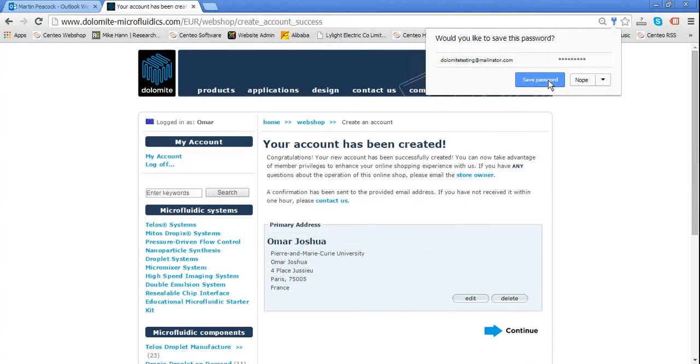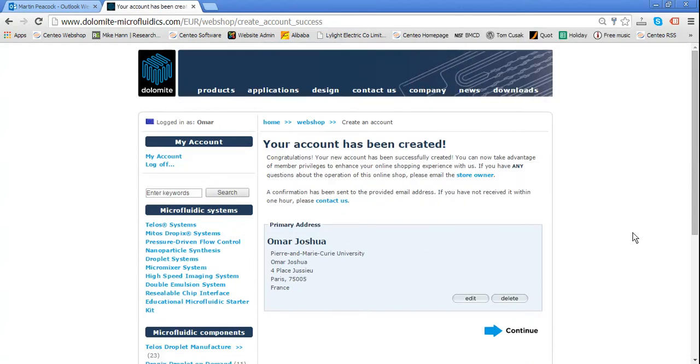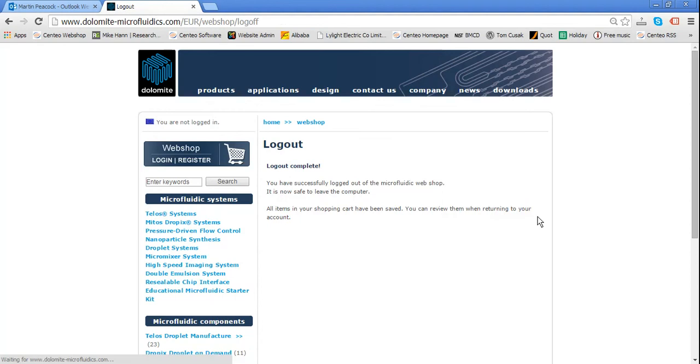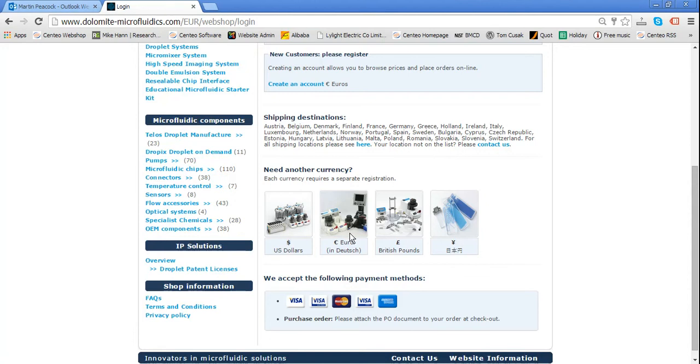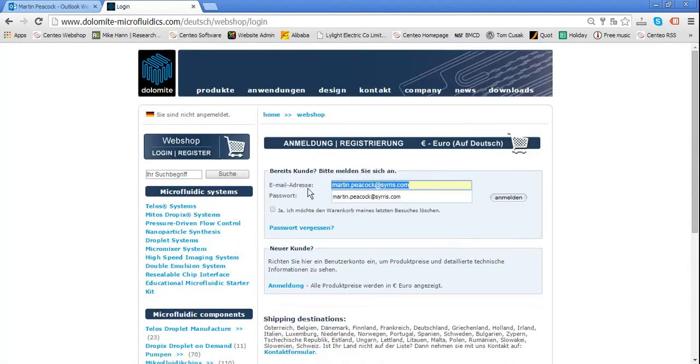Right, so apparently it has worked. Your account has been created successfully, great. So it's got my details in there. That means at this point I've created an account and I've actually logged in as well. If I logged off, if you came back later on, you can always log back in again. And I would log in to my Euros account.